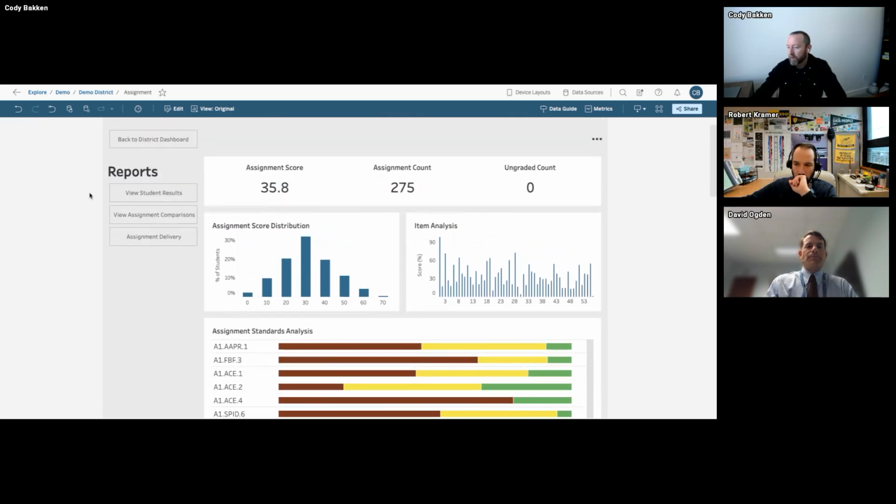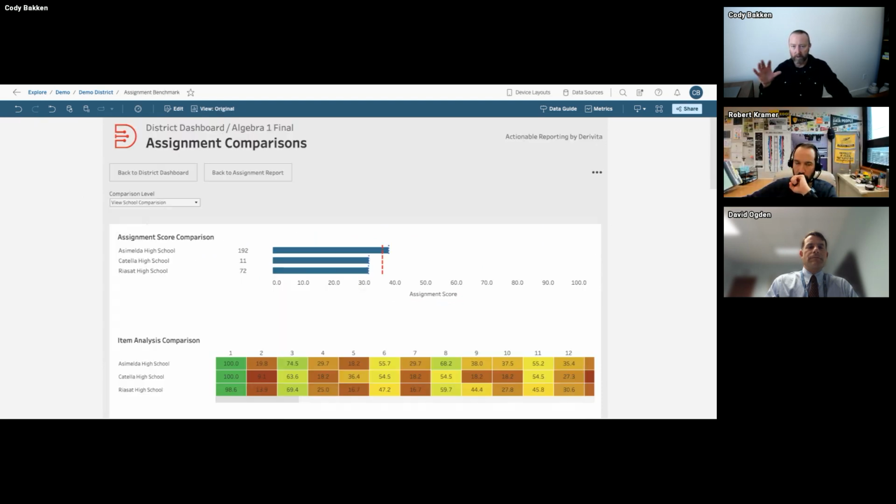The cool thing about this is, this is the assignment report, but one thing we talked about and got feedback on is, hey, I want to be able to compare how everybody's doing. So this is where designing for different personas comes into play. Now I can go to my assignment comparison. We're looking at a district level. Let's drill down and compare the schools. How many have been administered? How are they doing?